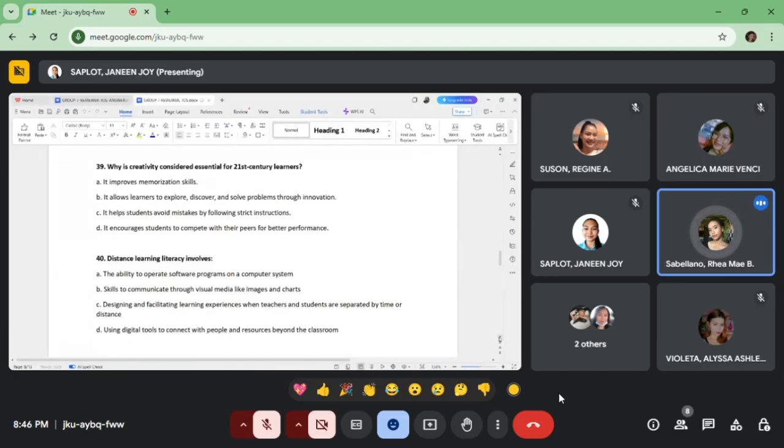And then for letter D, it's also not the correct answer because while creativity can inspire a healthy sense of competition, its primary focus is on individual exploration and innovation. So the goal is to enable learners to develop their unique ideas and solutions rather than competing for better performance based on conventional standards. And again, the correct answer for number 39 is letter B. Now let's proceed to number 40.